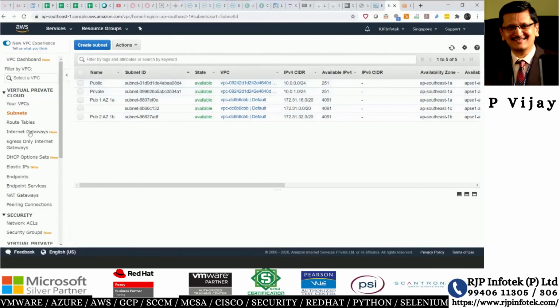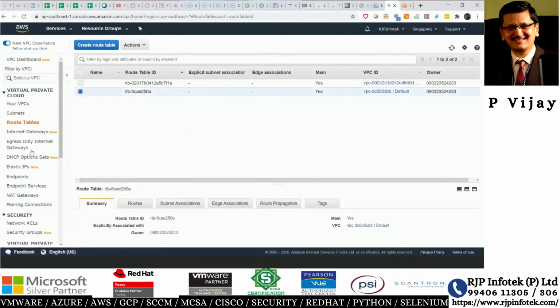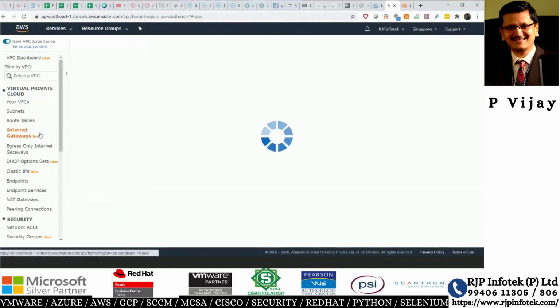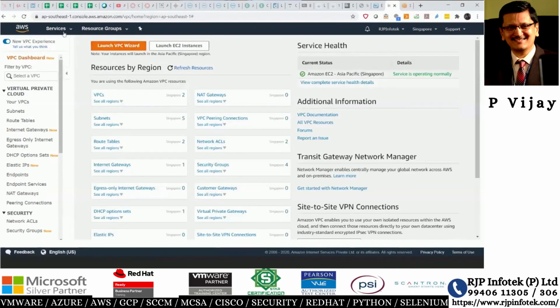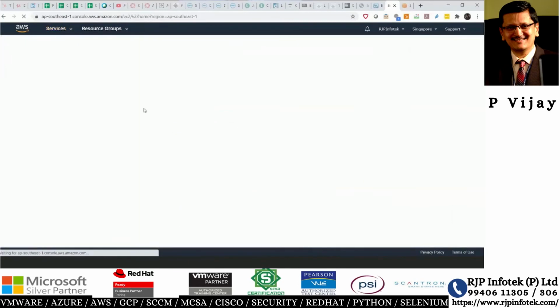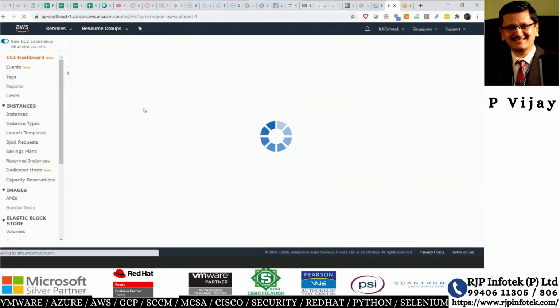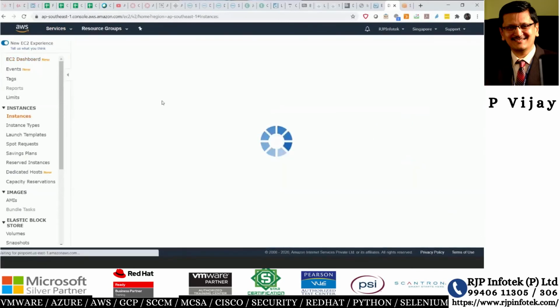created myself. You have the route tables where the configuration happens for all these. You have the internet gateways which are connected to the VPCs. You have NAT gateways, so on and so forth. So what about the servers? The servers are called virtual machines, and AWS calls it the Elastic Compute Cloud or EC2 instances.